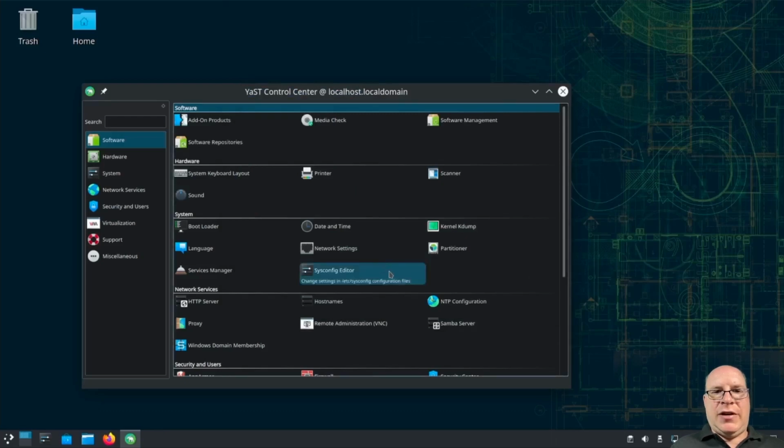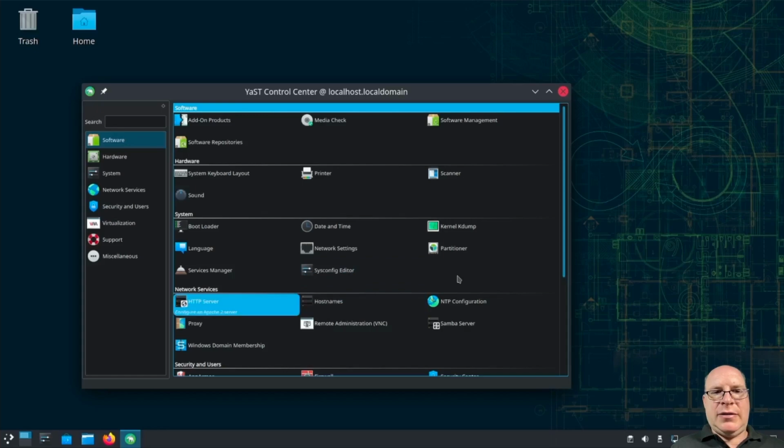Let's see. We've also got the sysconfig editor. Change settings in /etc/sysconfig configuration files. Okay, cool. You can set up a HTTP server, and assign host names and aliases to IP addresses. More NTP configuration for time. Proxy configuration. Remote VNC configuration. That's nice. Got a Samba server configuration here.